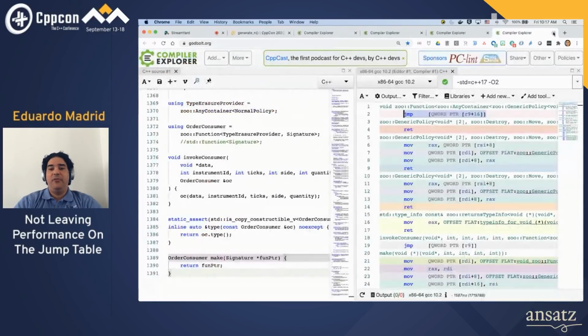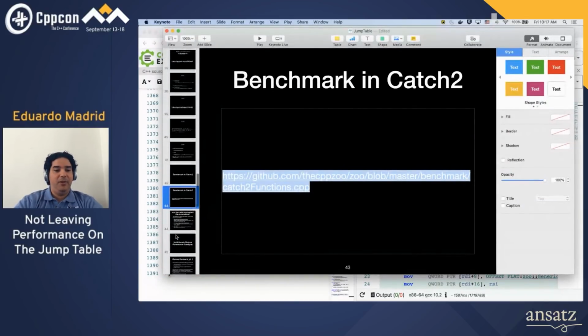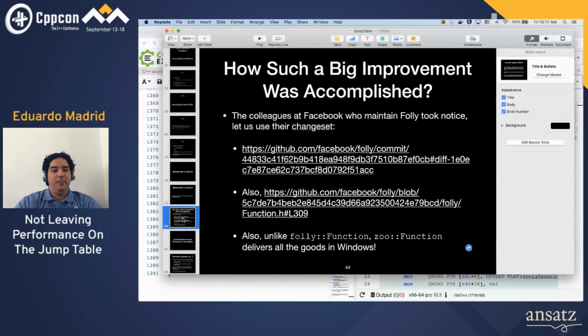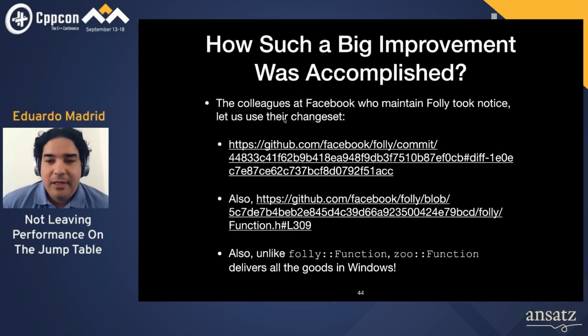The performance looks completely different if you use something that is very easy for the branch processing to predict in the microprocessor versus something that is not. Okay. How was such a big improvement accomplished?